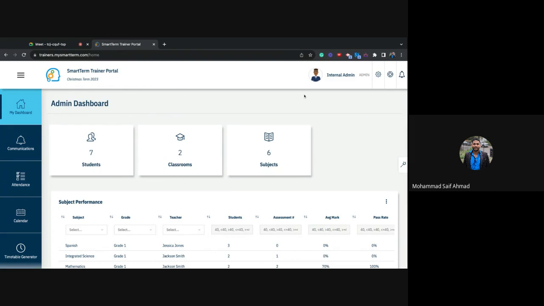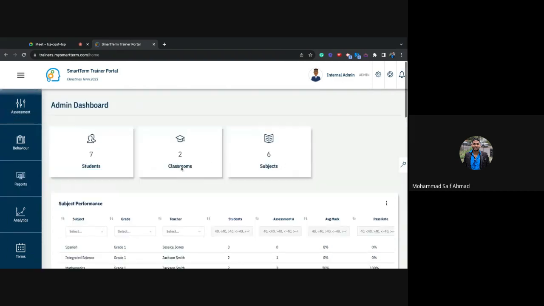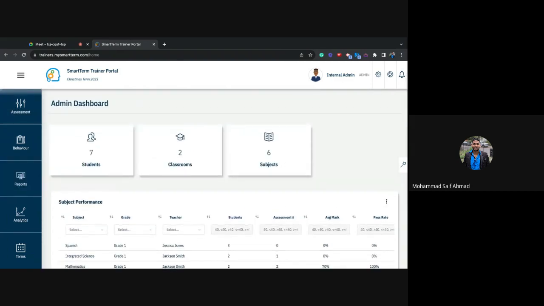So, of course, navigate to your SmartTerm portal and log in just to get things started off. And although we're talking about the reports, which are going to be in the reports module, there are a couple different steps that are necessary to actually get configuration of the reports done.